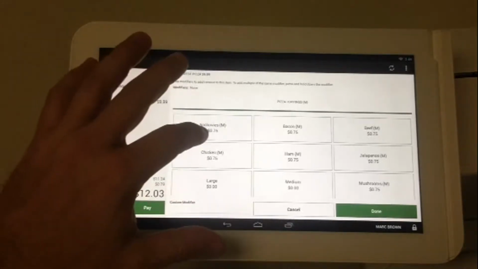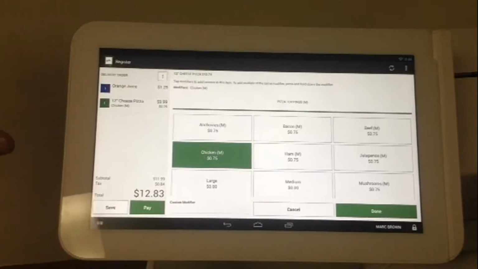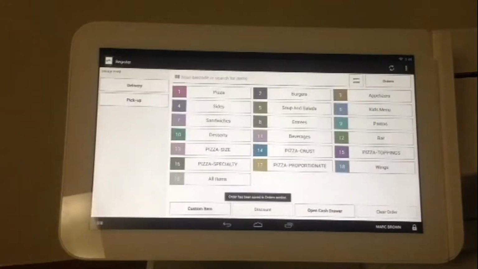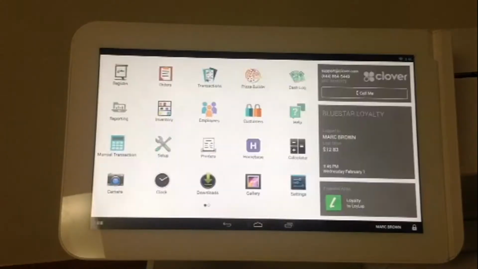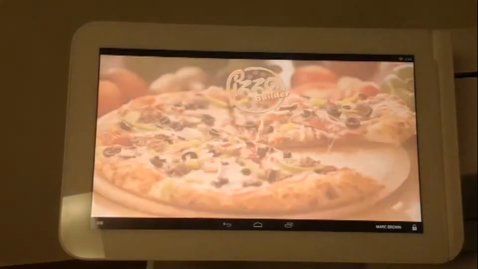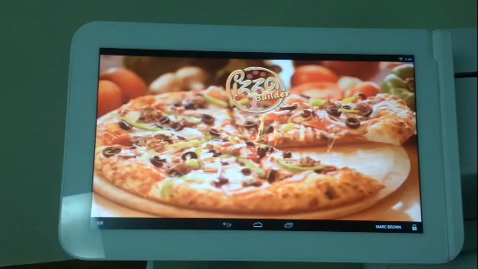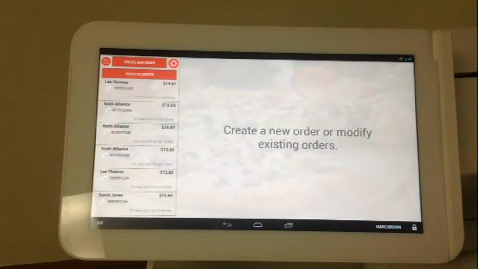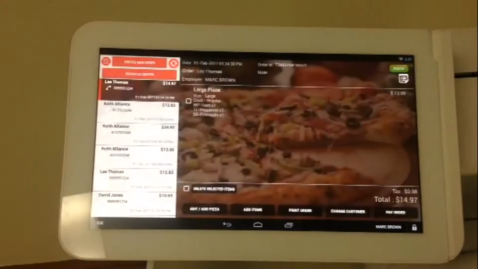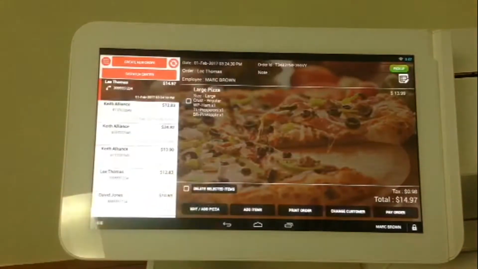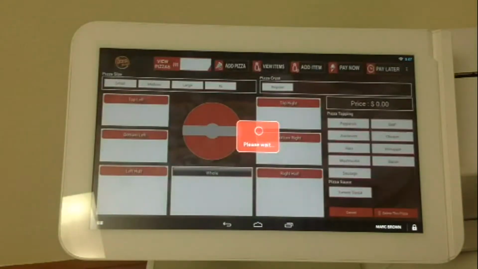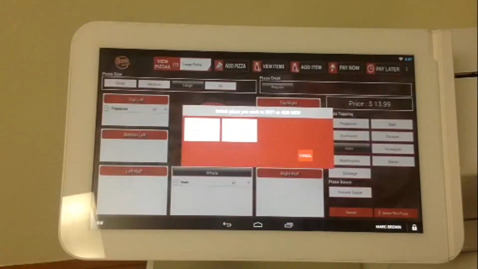So when you do chicken, all this allows you to do is go right there, and then you hit done and save. If you actually want to use a pizza builder, you actually have to click on pizza builder, wait for that to load. Once it loads, then you can bring that order back up and edit the pizza and ring it up directly within here.